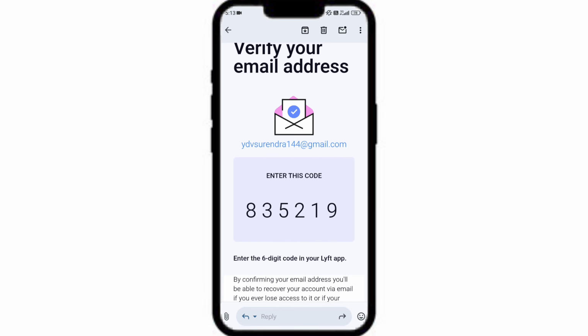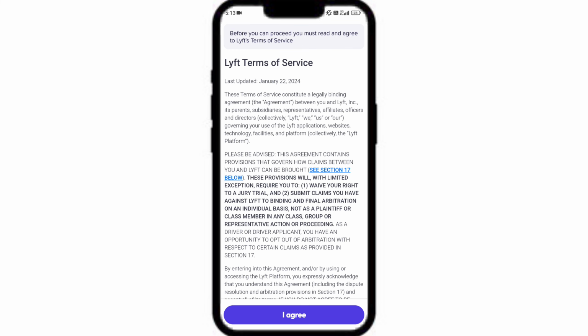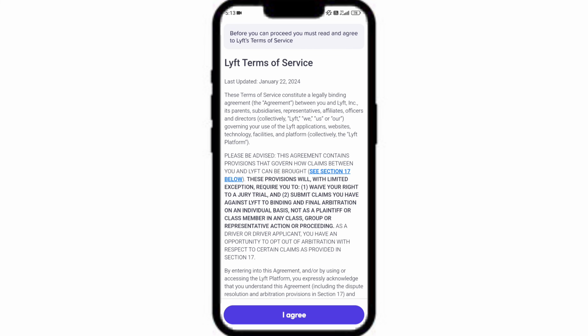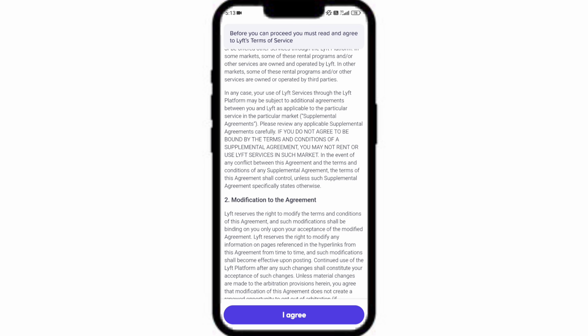for verification. So now you can see here I got this. So you have to paste it here and now it will take it automatically. Now you can see here the terms and conditions are there. So below that, now you can see one option, I agree. So click on that I agree option.